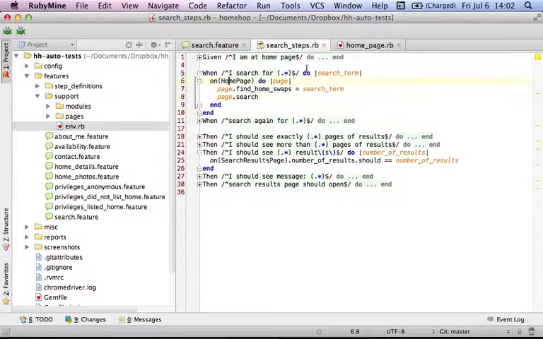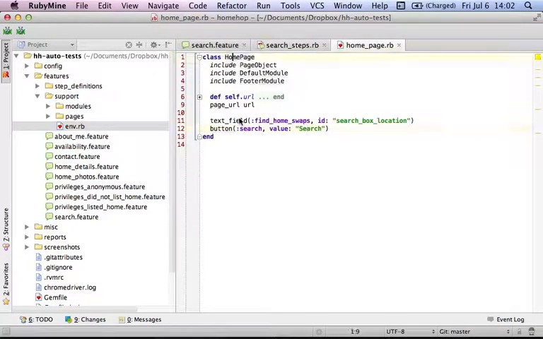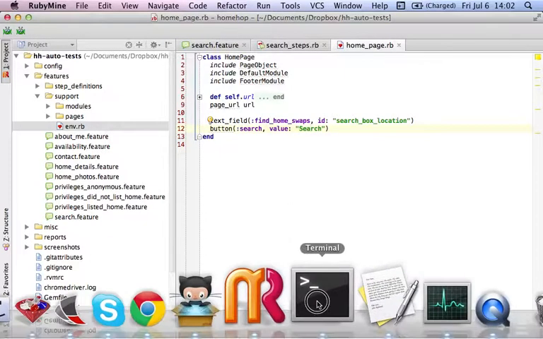Let's take a look. So this is what we did here. So let's take a look at the home page. It's implemented like this. Find home swaps element is this text field with ID, and search element is a button with some value. That's cool, but it's still just code. Let's see how it runs.